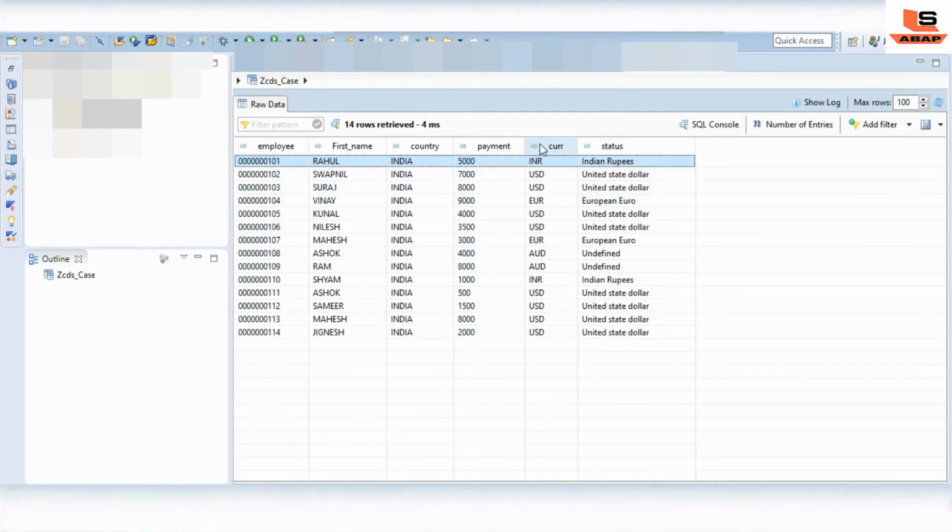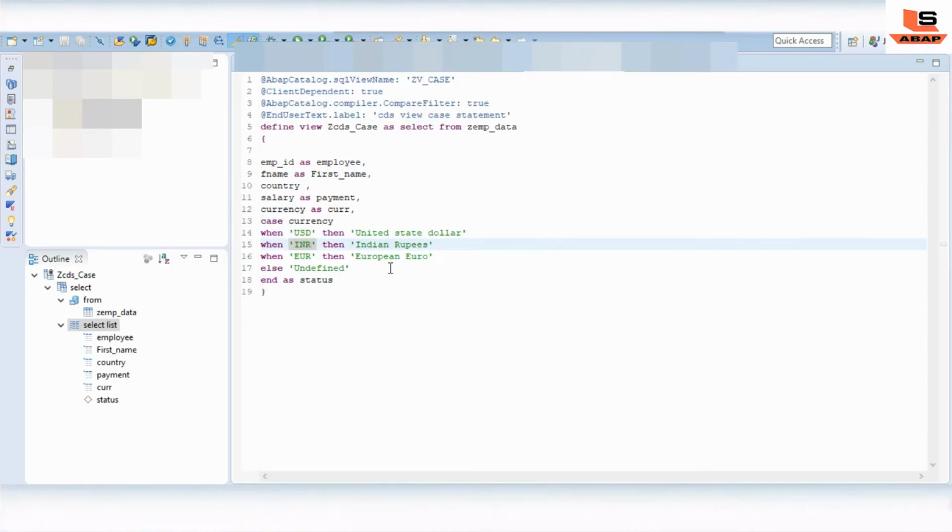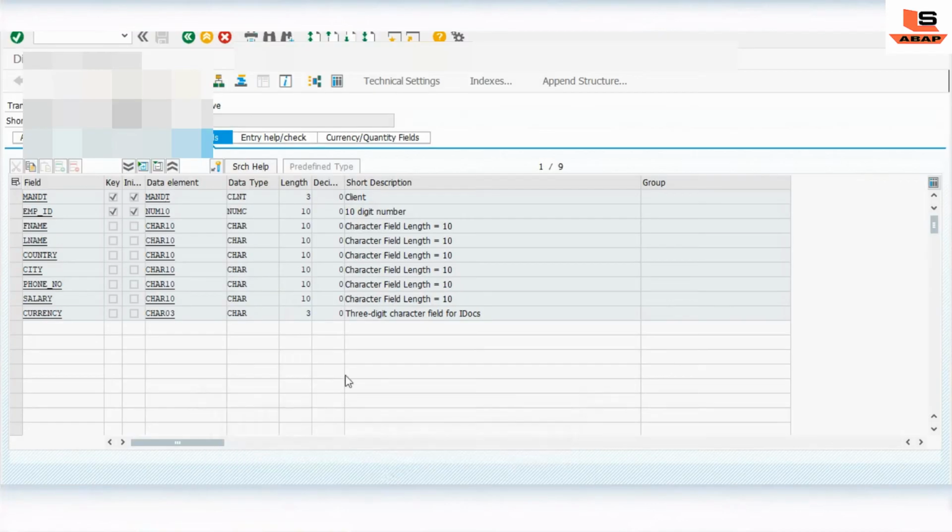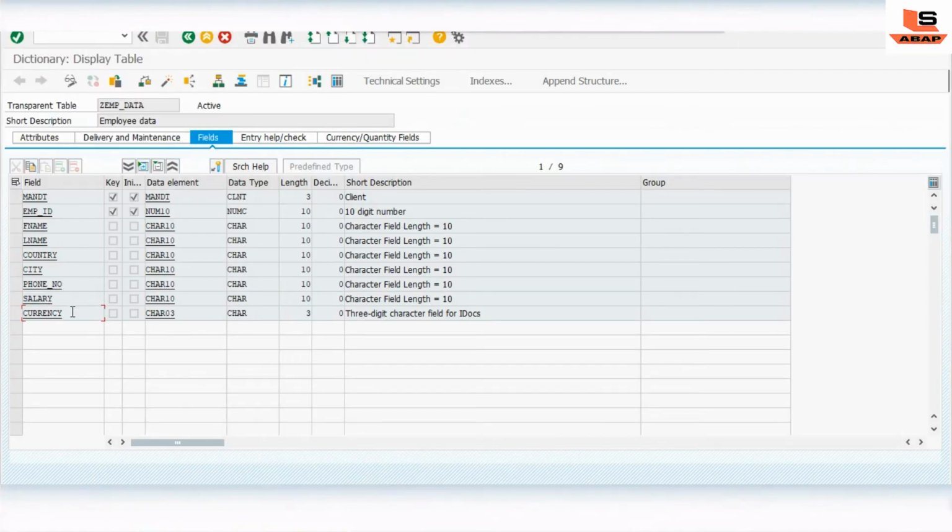Okay, so this is the way you can use a case statement for a single column while extracting the data, where you can read in the view. But now we will see how we can use this for multiple columns. As we have already discussed, we are going to use that for two columns, the salary and currency. So let's see for the salary.